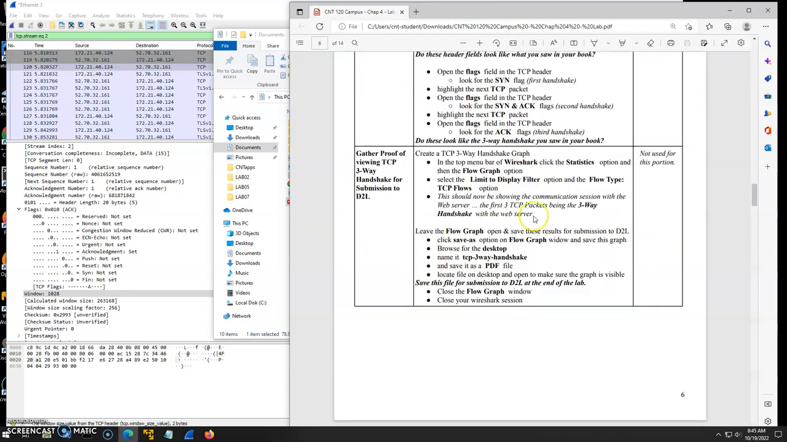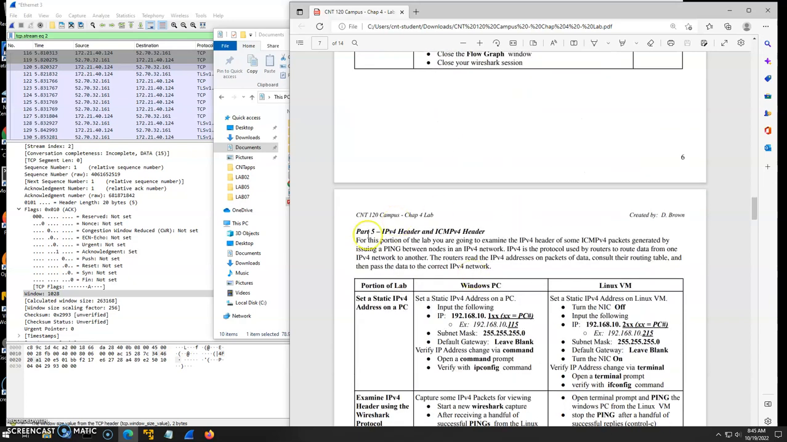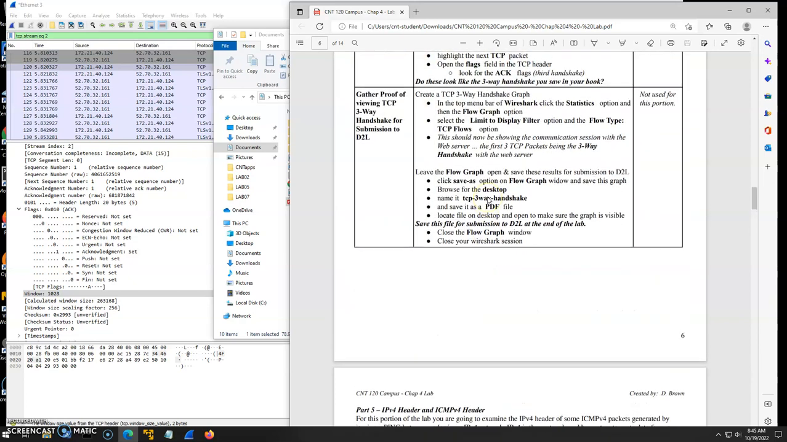Okay, so there is looking at our TCP header, looking at the TCP header fields, and then more specifically looking at the three-way handshake. We'll come back in the next part and look at our IP4 header.